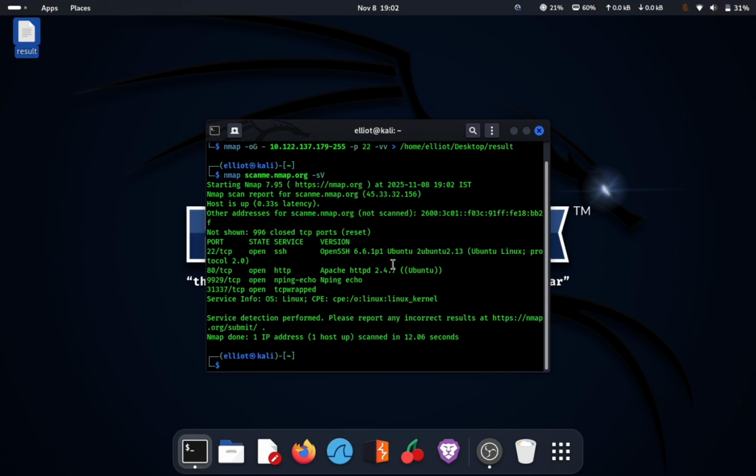We can see now the version of the service which is running. For example, here, as you can see, it's running OpenSSH 6.6.1 on the SSH service at port number 22. Same for the other ports, and you can also see the operating system is Linux.